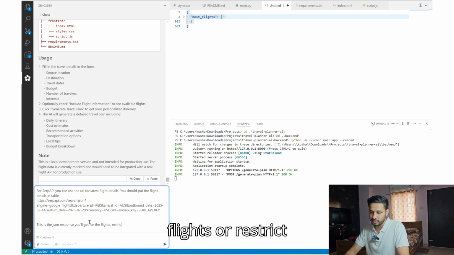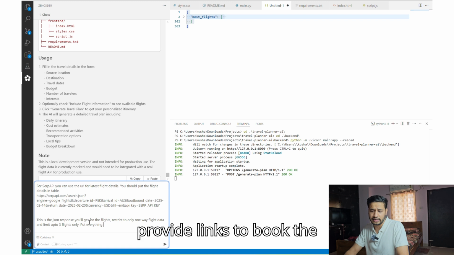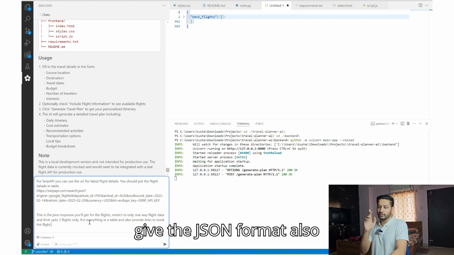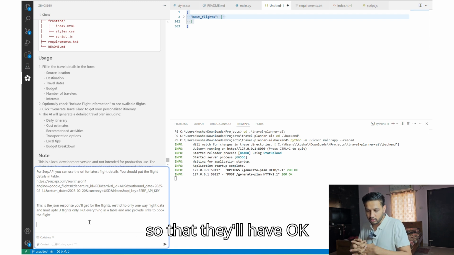Restrict to only one way flight data, and limit up to 3 flights only. Put everything in a table, and also provide links to book the flight. Okay, this is what we'll provide, and now we'll give the JSON format also.